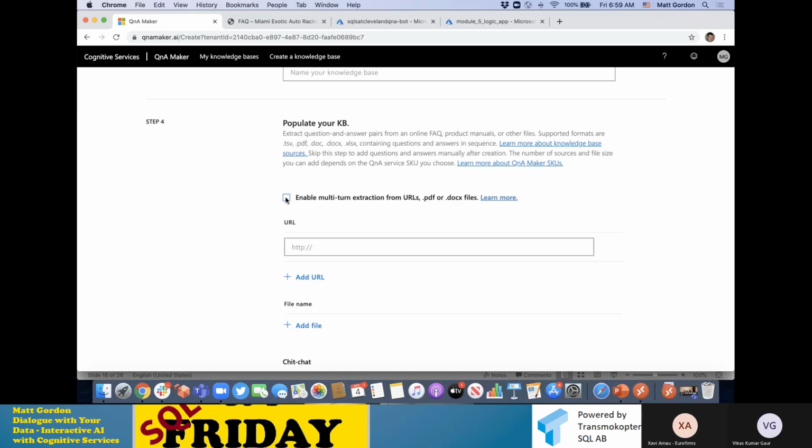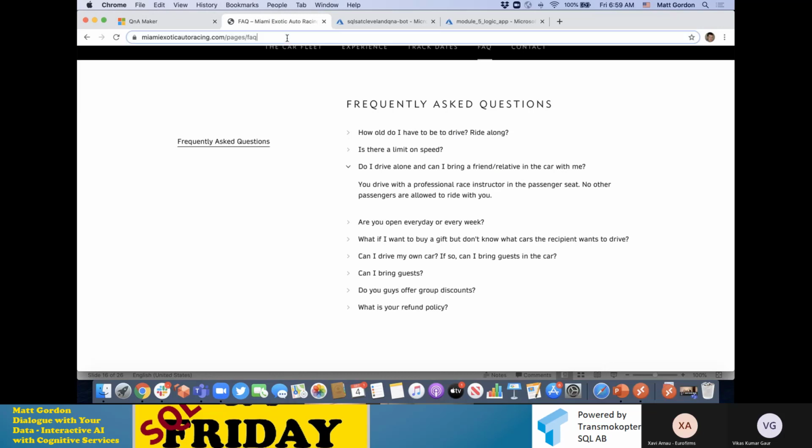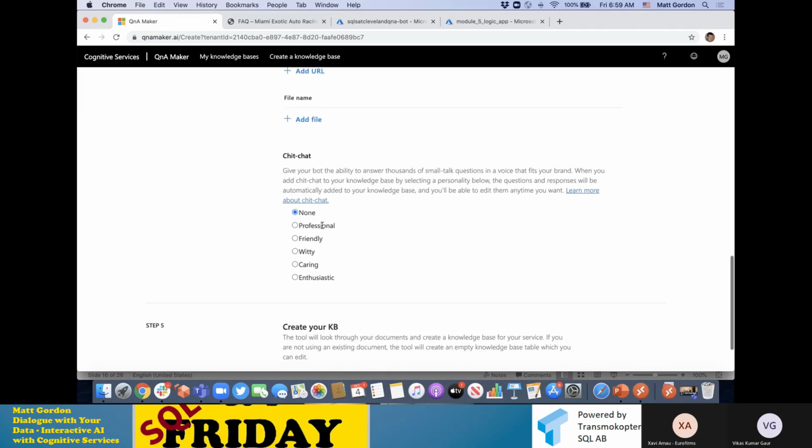The way I created the demo that we're going to see is I took this URL right here, copied and pasted it, and dropped it right there. I didn't do anything else. And if it was actually showing you what it's supposed to show you, you would see the questions and answers pulled into the knowledge base that I made.